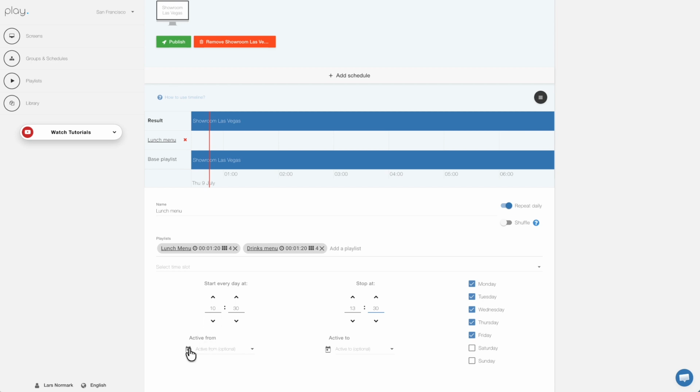You can also set a custom start and end date. For this example, I'll have the schedule start next Monday and end next Friday. Now let's take a look at the timeline. You can zoom in and out using your mouse to get a closer look at your schedules.